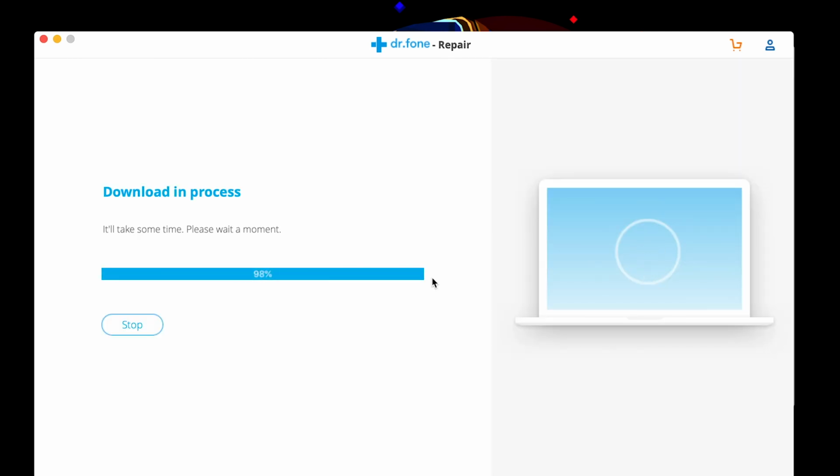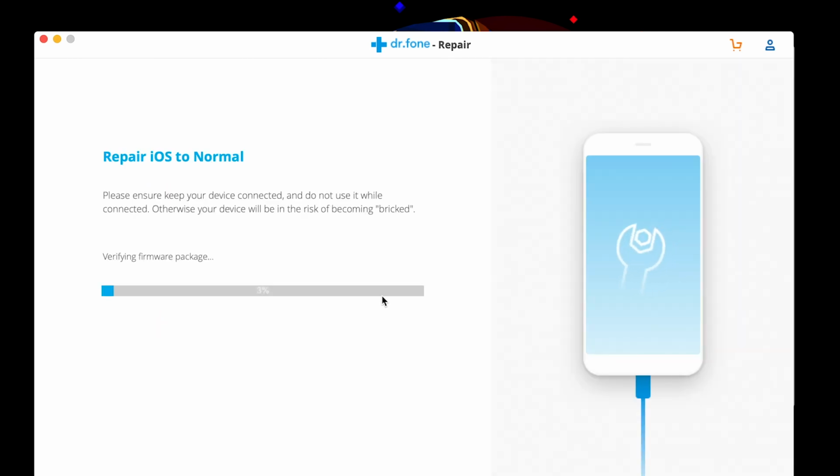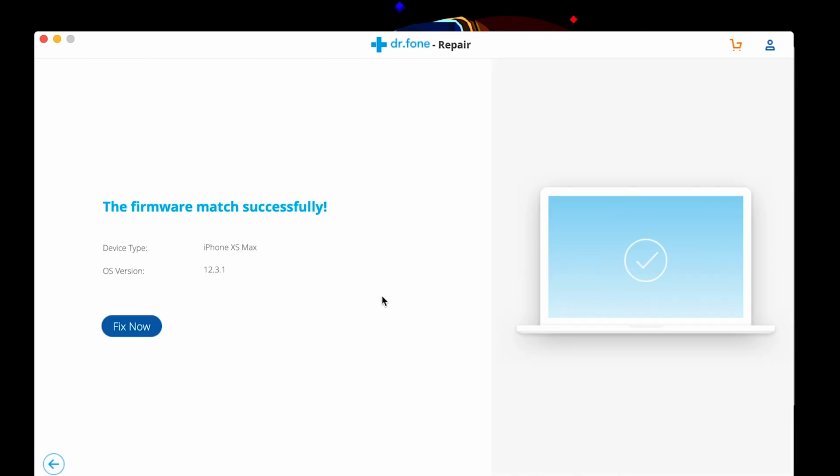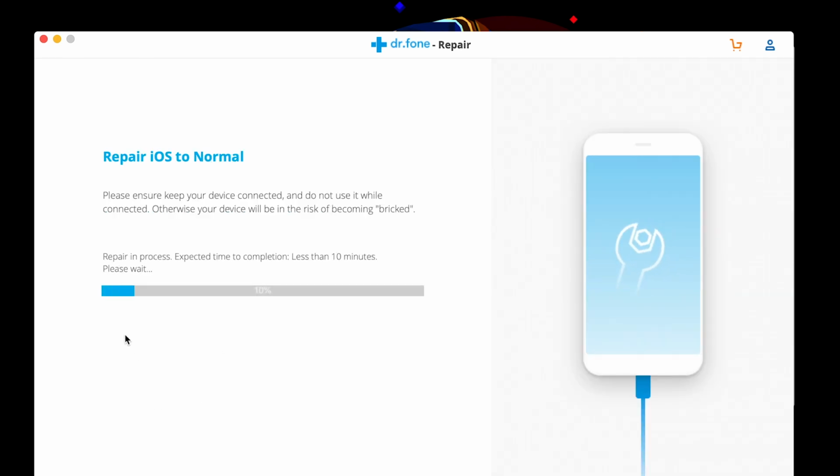All right, so as you guys can see, we're going to finish up the download right there with 98%, 99, done. It's going to go ahead and verify the firmware package. You can see there it's going to repair iOS back to normal. Keep the device connected, don't use it. Firmware match is successful. We're going to get 12.3.1, stable iOS 12. We're going to go ahead and hit Fix Now, and then it's going to start the reparation process. Expected time to completion less than 10 minutes.